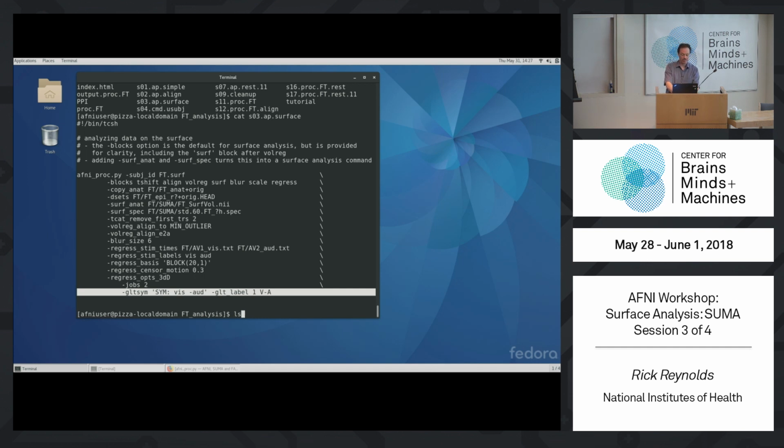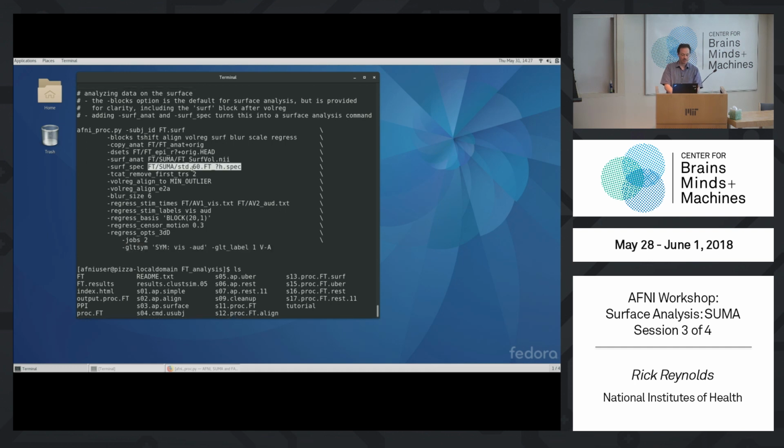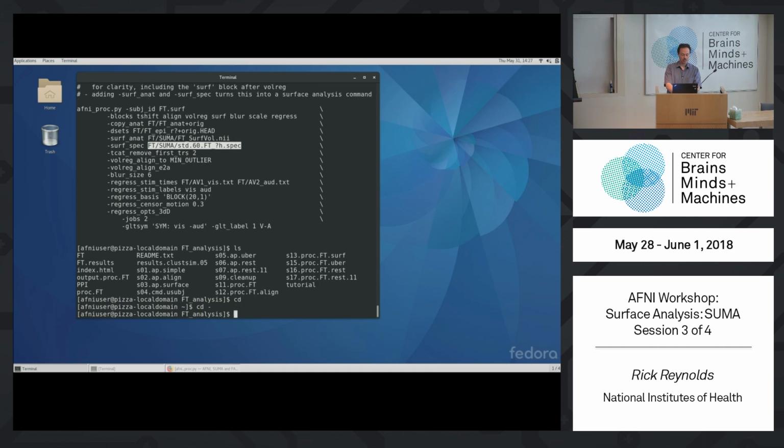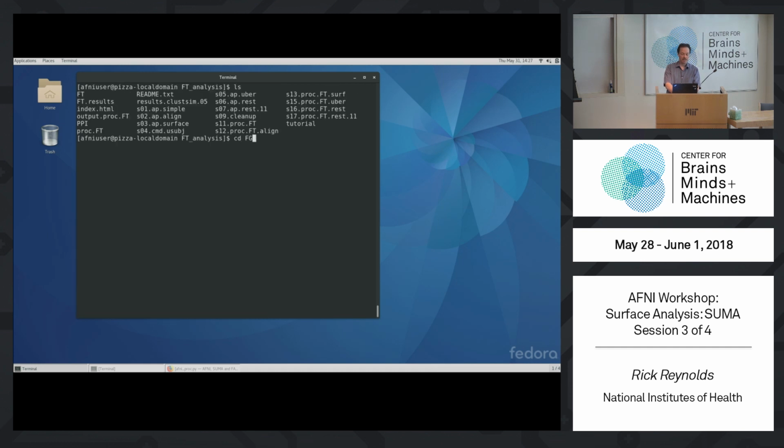Now let's take a very brief look at our data. So our data, for example, the spec file comes from the ft SUMA directory, ft/SUMA. So I'll cd, show you where we are again. We're still in the same directory. I'll cd into ft. And we have all our volumetric data that we looked at Tuesday, but there's also this SUMA directory. This is a subset of what we grabbed from the FreeSurfer output, or what we converted from FreeSurfer.